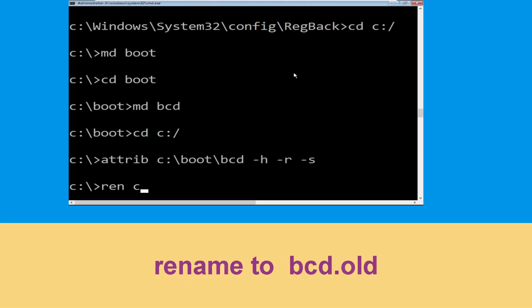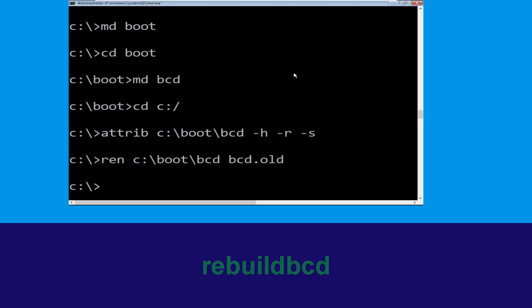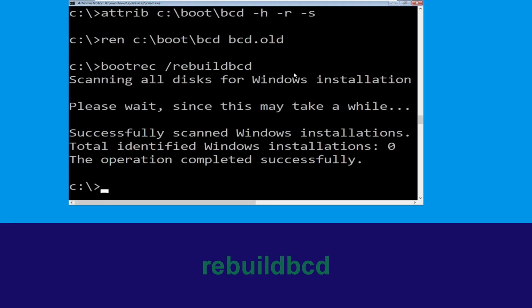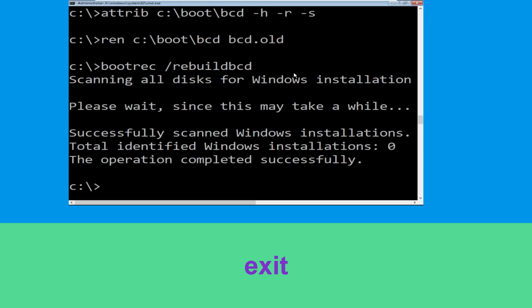Type in ren C: / boot /bcd bcd.old and simply hit enter to execute this command. Now execute this command. Type bootrec space /rebuildbcd and simply hit enter to execute this command. Type exit and hit enter.